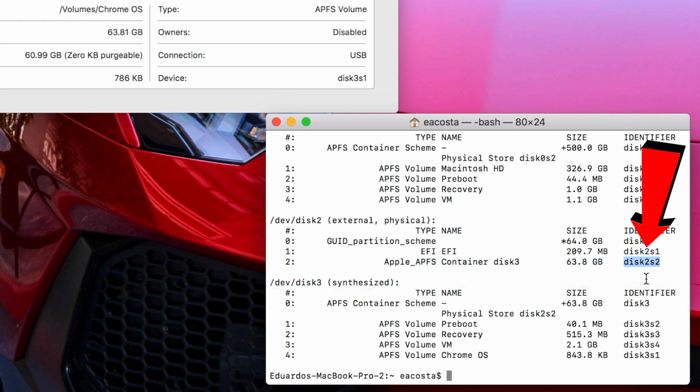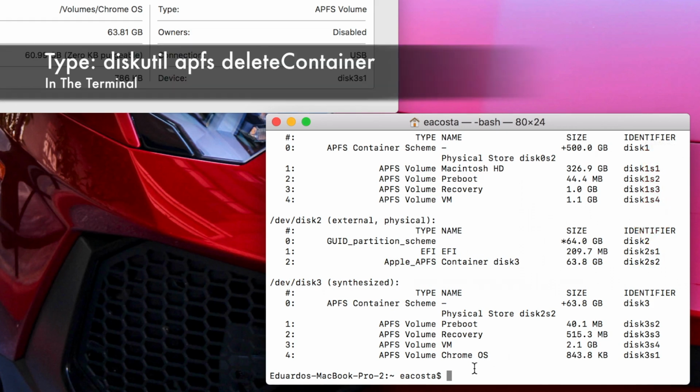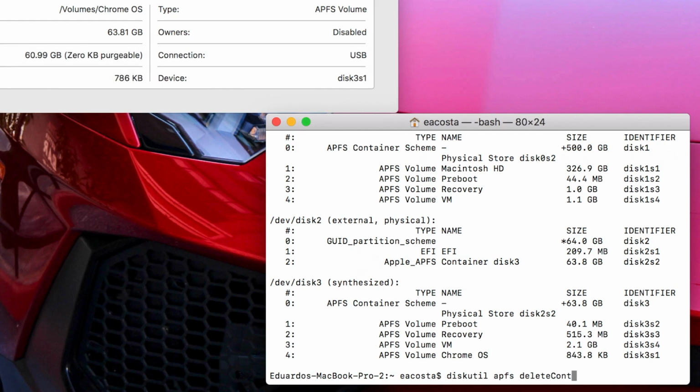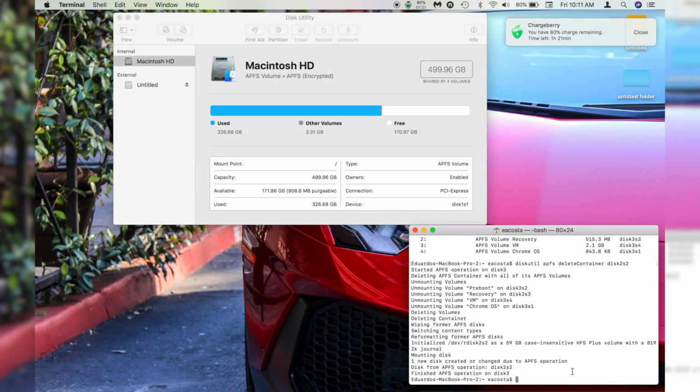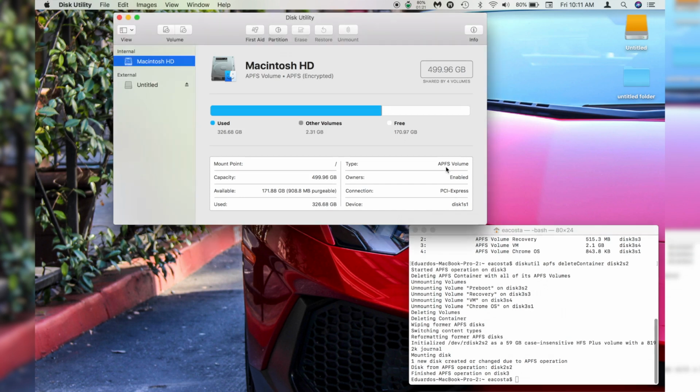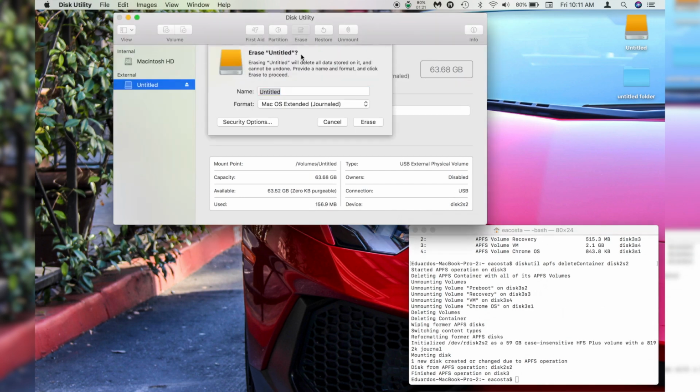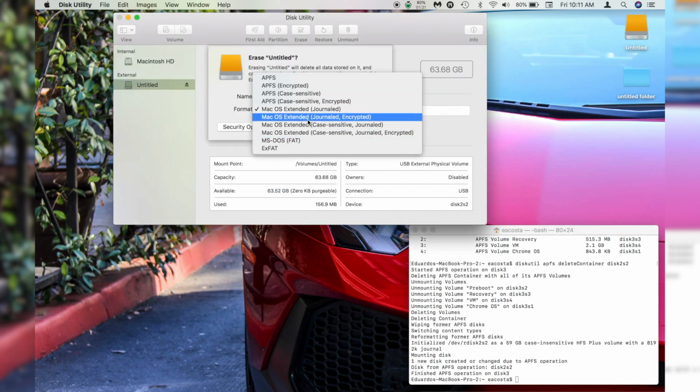Once you verify that that's the correct drive, just type in diskutil apfs deleteContainer and then enter the disk number under the identifier. In my case, disk2s2. Then hit enter. I also have this text in the video description, so you can just copy and paste and just enter the disk ID. And that's it. Now if we go back to Disk Utility, we can see here that it's formatted to Extended Journal.